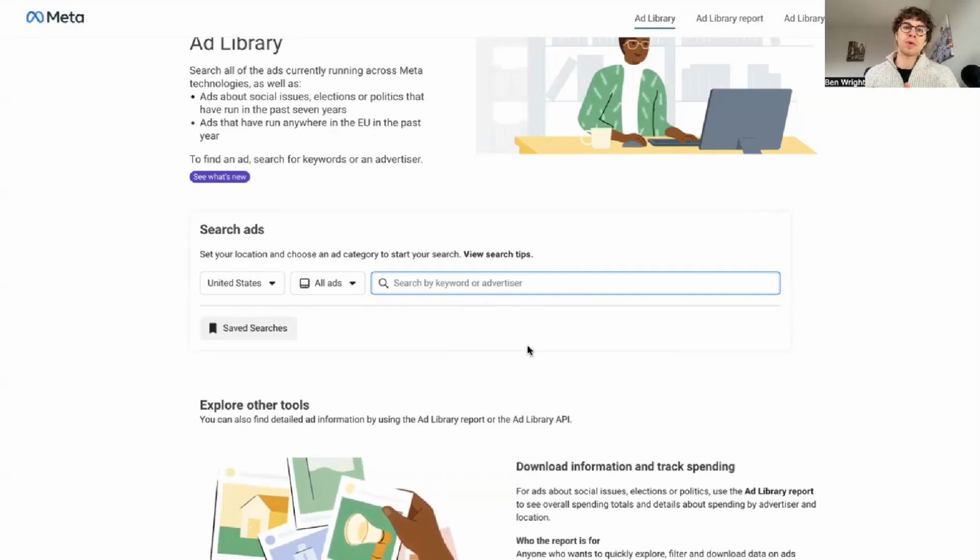Now, for the search by keyword or advertiser option here, which you can see, you can basically go about this in two different ways. If you're an e-commerce brand and you've got some competitors in mind that you want to go after, you can by all means search for them specifically within the ads library, and start browsing their ads.